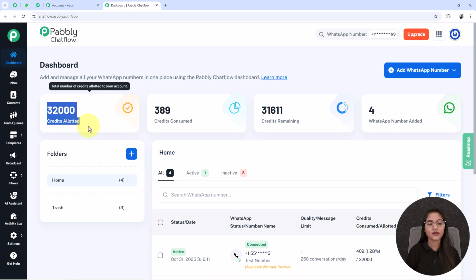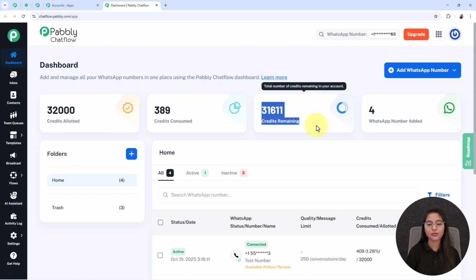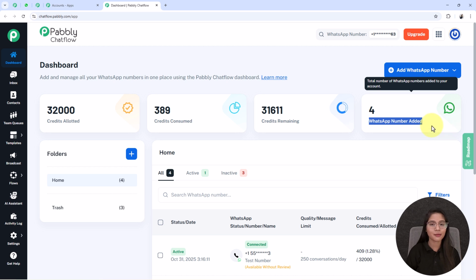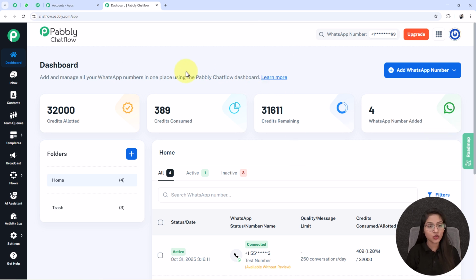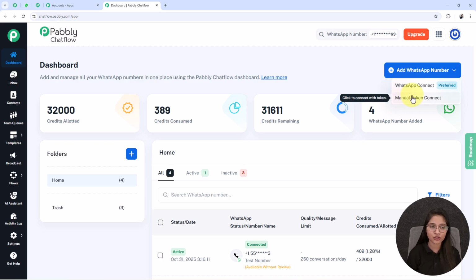Here you can see your credits allotted, your credits consumed, your credits remaining and the WhatsApp number added. If you want to add a new WhatsApp number into your Pabbly Chatflow account, then you have to click on this plus add WhatsApp number button. When you click on it, it will provide you 2 options, that is WhatsApp Connect and Manual Token Connect.